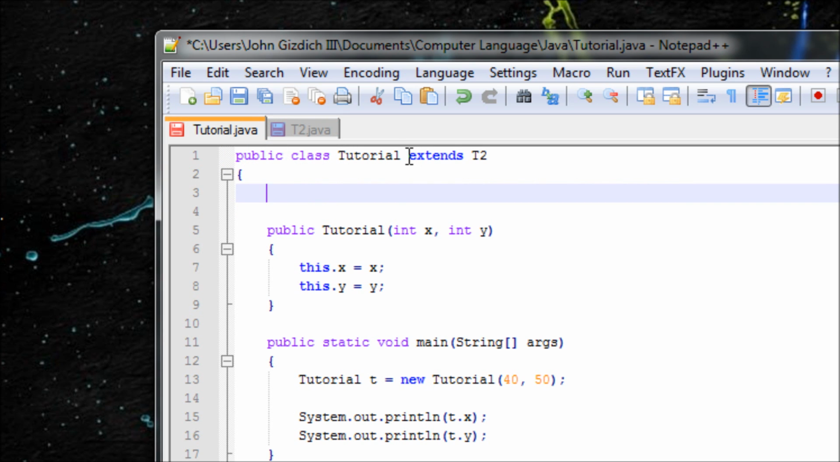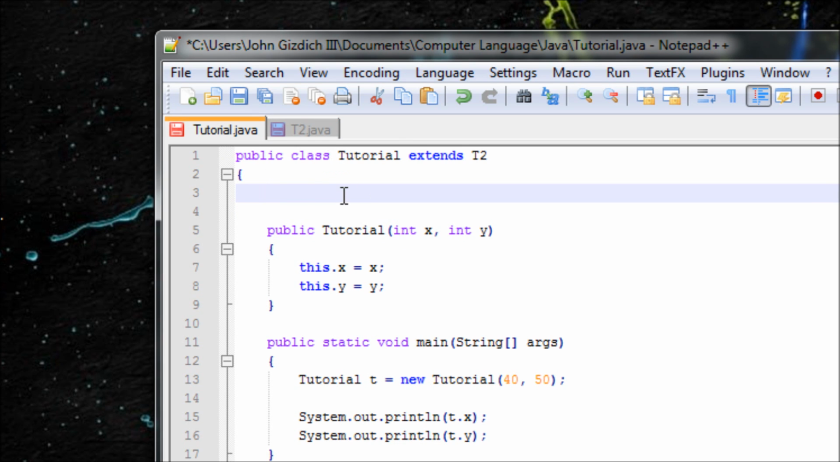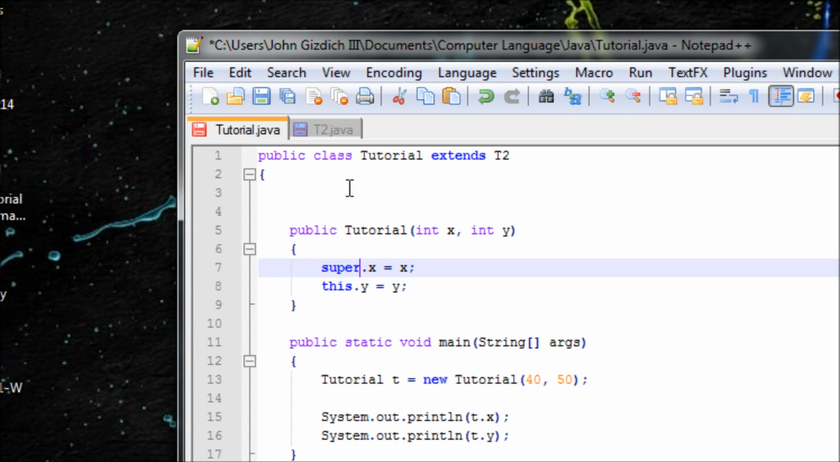Since we already extend the T2 class right here, this is basically like the extension of this class. So instead of using this now, we have to use super. It's like super is like super this, but instead we type in super. So if we do super dot x, we're referring to this x right here, that's equivalent to this local x, which is here.